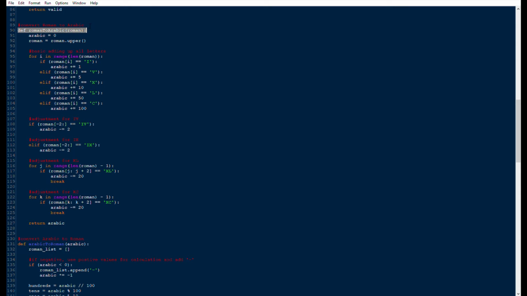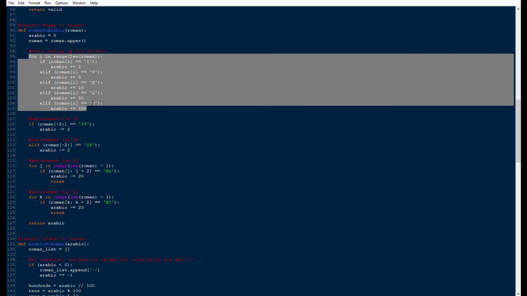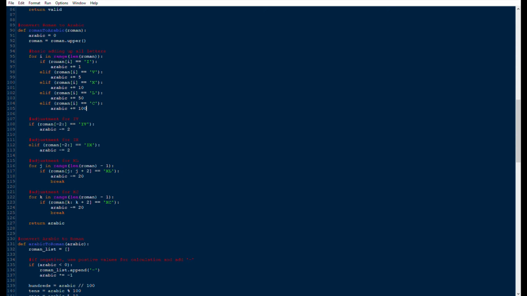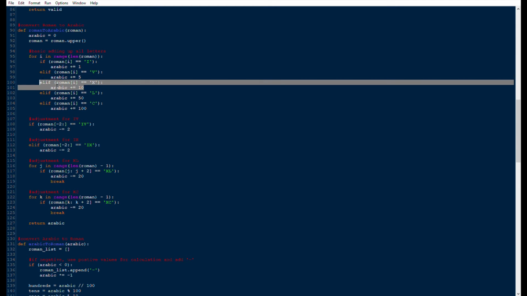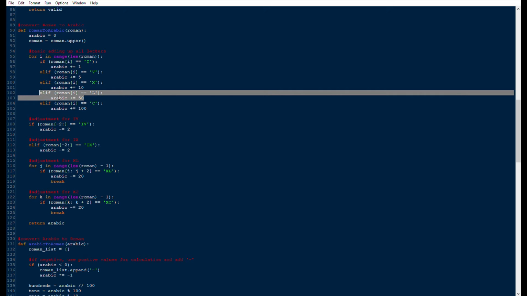Converting Roman to Arabic. So I have Arabic as an int. This is going to be 0. And the Roman input's going to just go to uppercase. So this is really basic addition here. If the computer sees an I, it's going to add a 1 automatically to Arabic. Same thing with a V and 5, so whatever the value is, it's just going to add it. It's going to add everything up it sees.